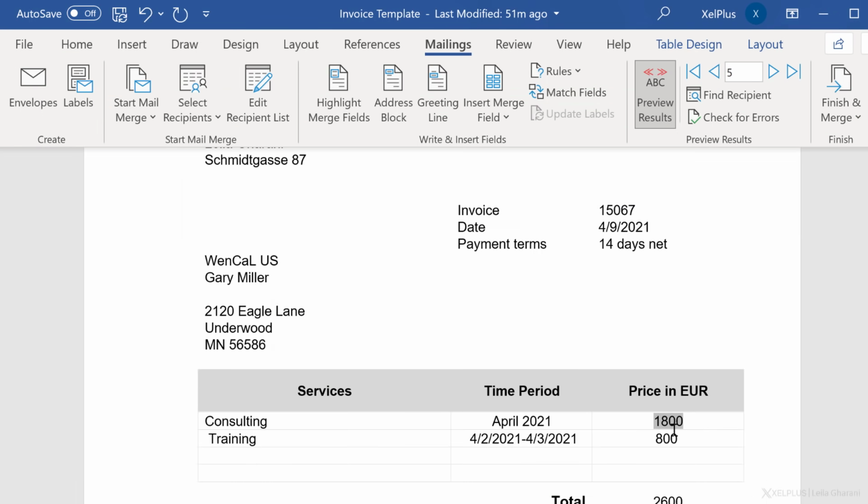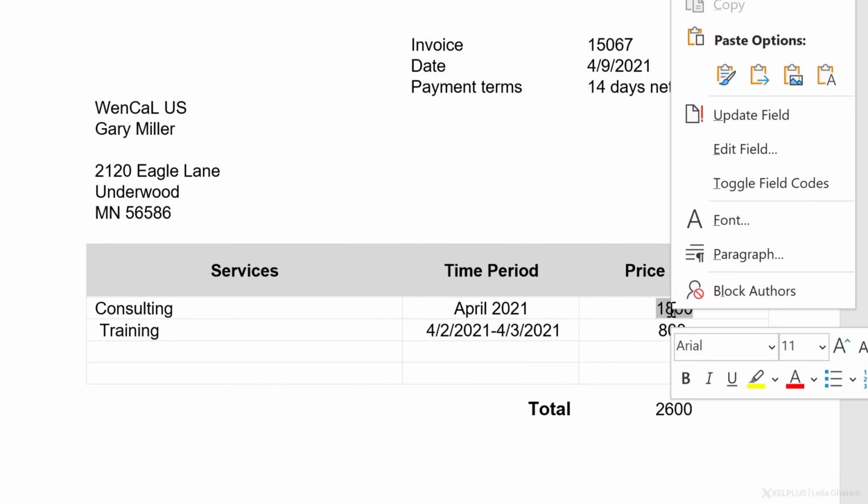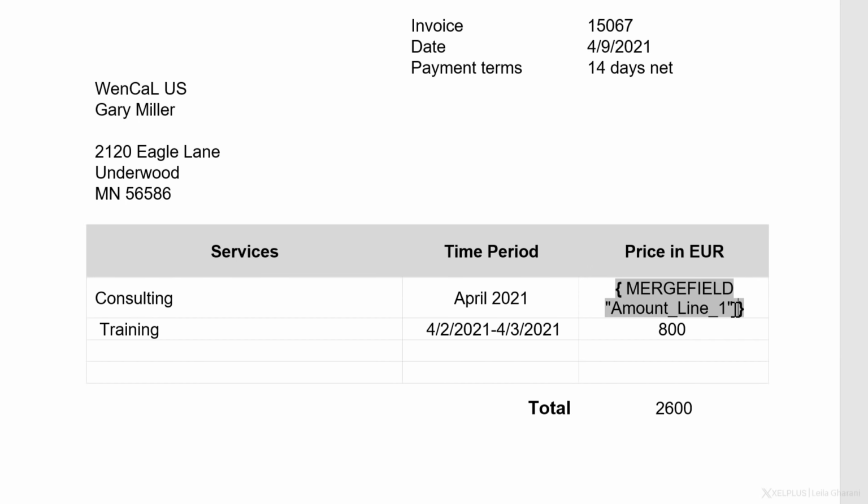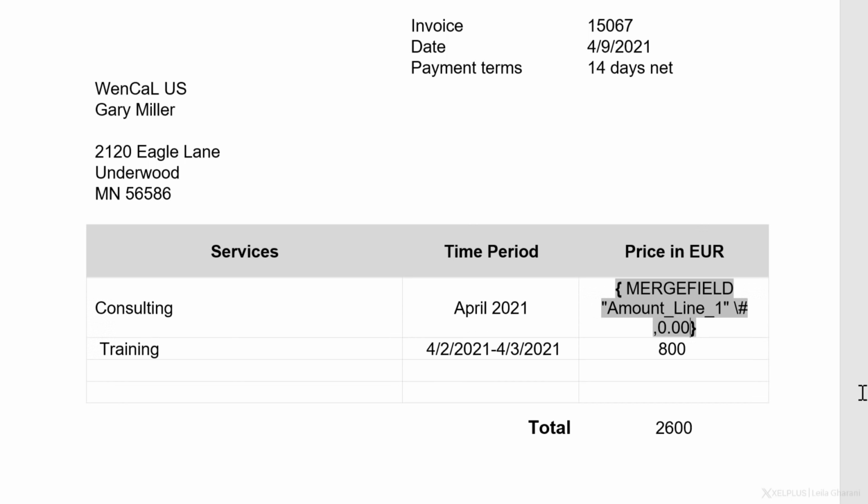We actually have to specify that in Word. To do that, you can right mouse click, toggle field codes, and add the formatting to it right here. So inside the curly braces, just at the end, put a backslash, put the hash sign to specify that this is a number. And the way I want this number formatted is with a thousand separator, so space, comma, and zero would make this a whole number, dot zero zero would add two decimal places, right? So that's the type of formatting you need.